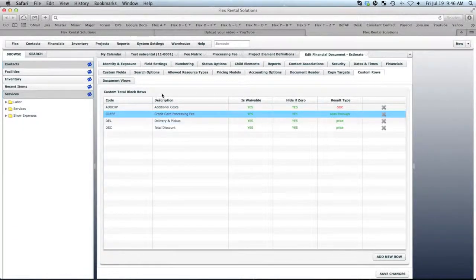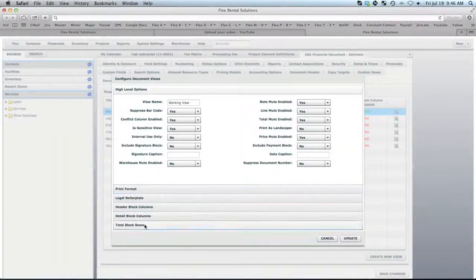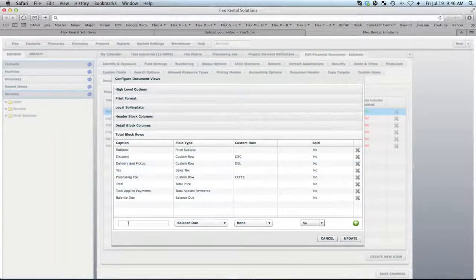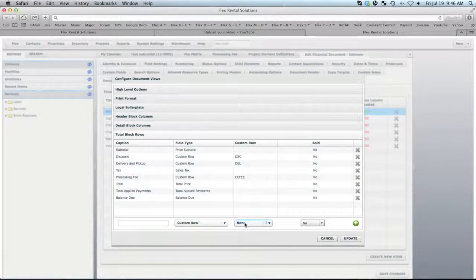And then we went to document view, working view, total block row, and we added the processing fee in the caption, chose the custom row, selected the fee, hit add, and then moved it appropriately, hit update, and save changes.